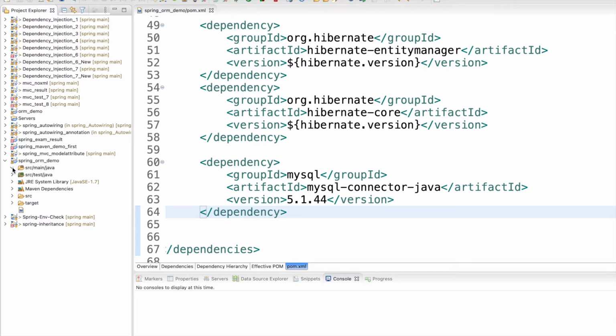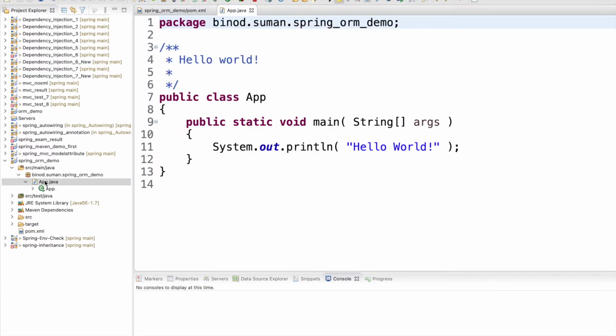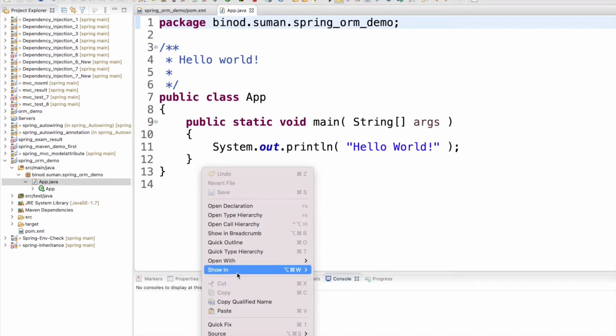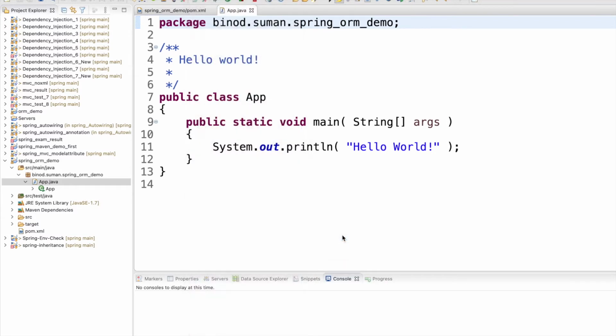Now if you see, the archetype automatically creates one application, App.java, right? Just check whether everything is working fine or not.